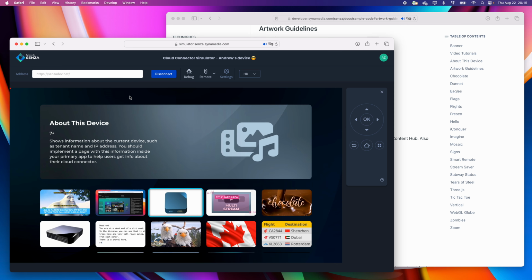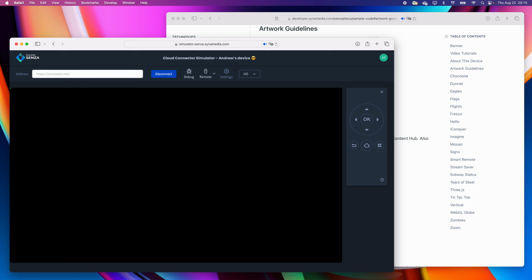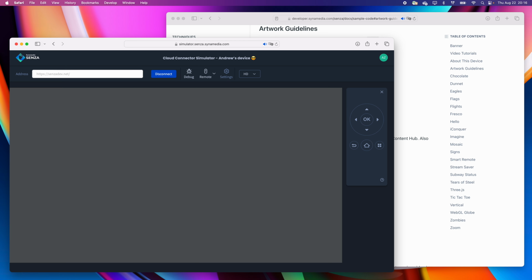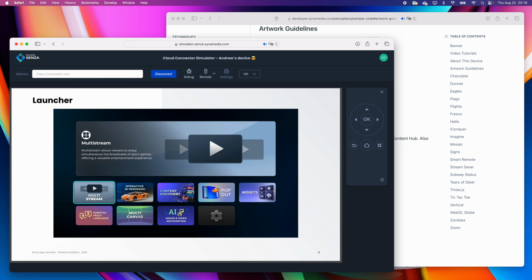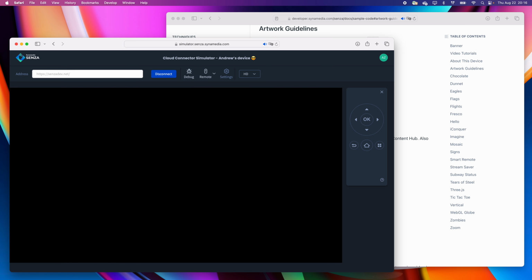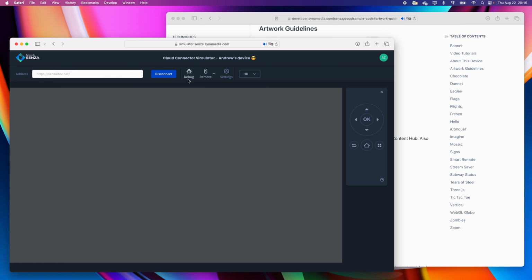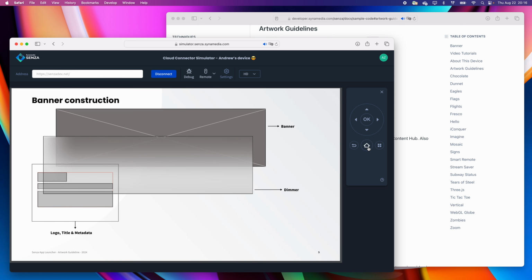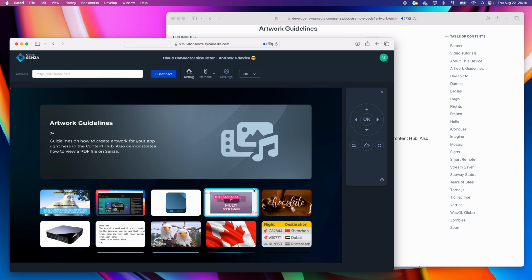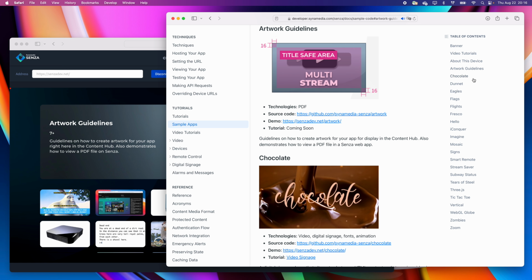Artwork guidelines is both an illustration of how to display a PDF as well as useful information if you want to add your app to the Content Hub. It explains a little bit about the dimensions of the artwork that you'll need to supply. So literally very meta, because I had to follow the guidelines in this app in order to make the icon for this app. So that's the artwork guidelines.